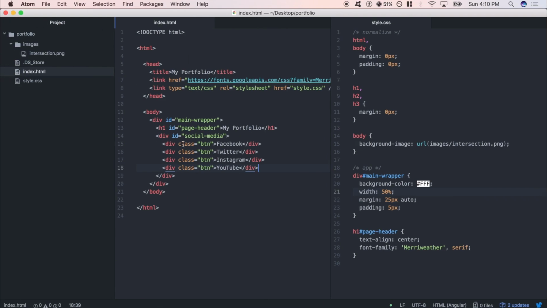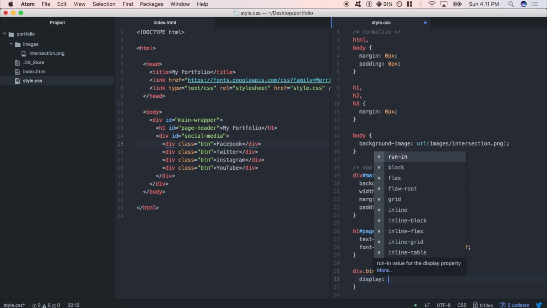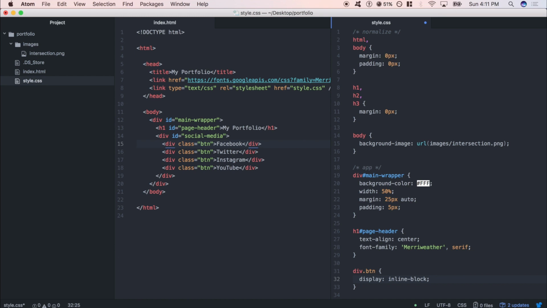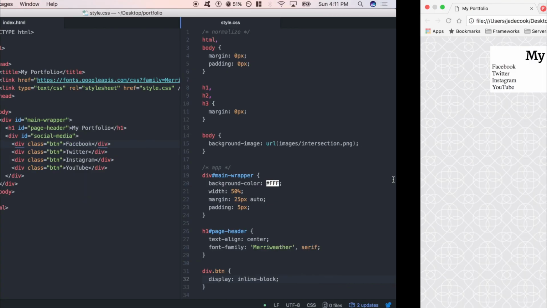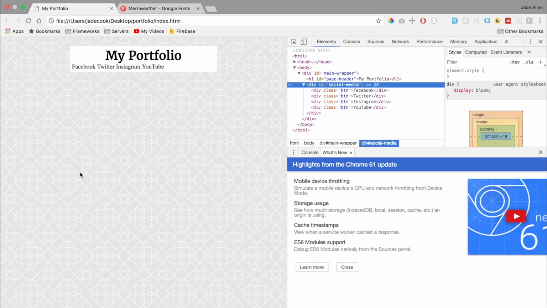We've selected things with IDs. Now we're going to select something with a class. And now you can really see what the difference is between an ID and a class. A class is something that you give to a lot of things, and an ID is something that you give to one thing. So let's make these buttons inline blocks. We do div. So instead of a hashtag, you do a period, and then the class name, button. Let's change the display to inline block. Save it and refresh. There we go.